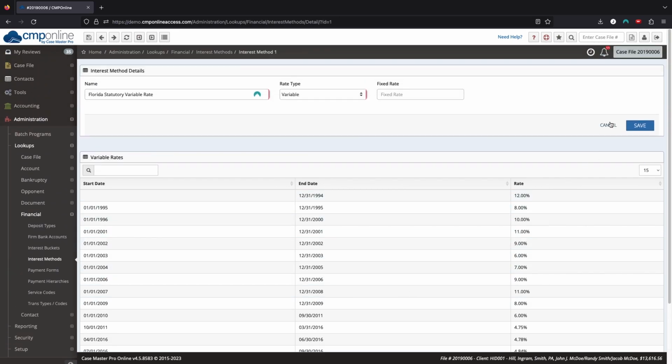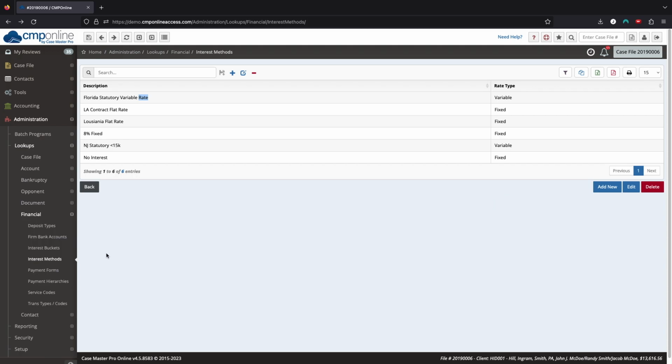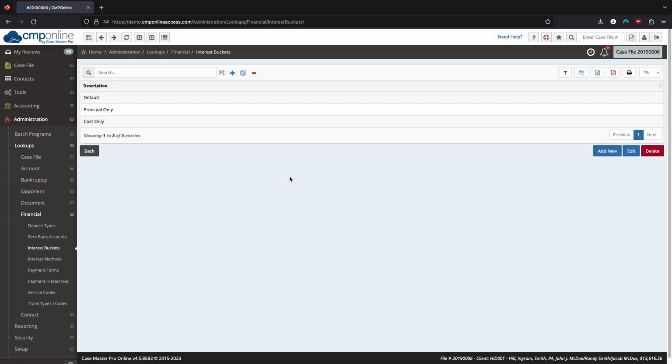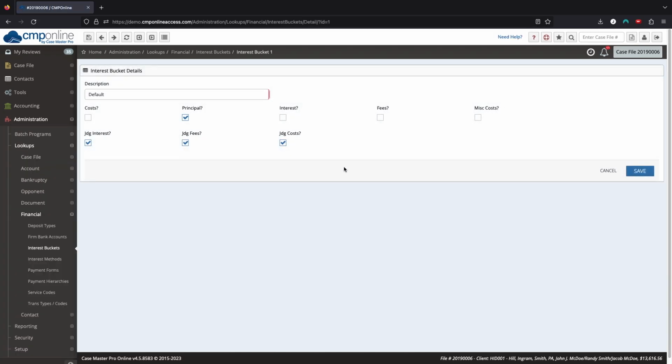From the menu navigation, we'll go to Administration, Lookups, Financial, Interest Buckets. The interest bucket is used to specify which part of the balance that daily interest can calculate on. As we can see here, we can apply daily interest to the outstanding principal, which includes the judgment principal, judgment interest, judgment fees, and judgment cost. In this example, amounts in the other buckets will not have daily interest calculated on their outstanding amounts. To include these other amounts, simply select them by using the checkboxes like so.